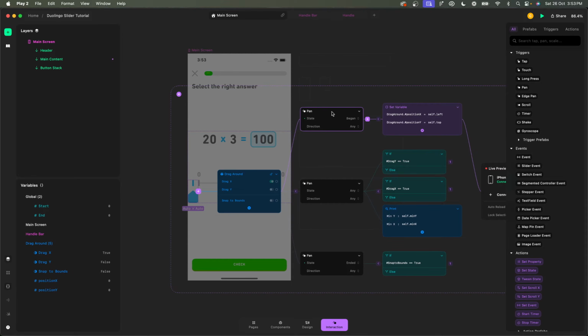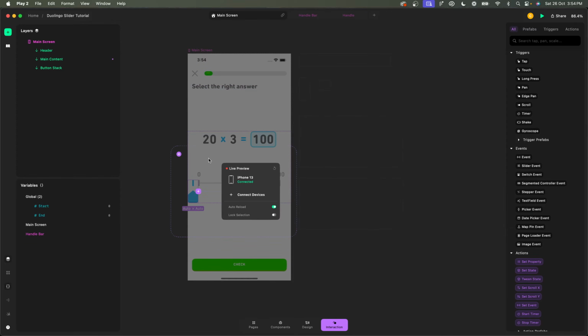Now, as you can see here, one of the most important things is that they're using a trigger called the pan, and pan essentially means drag. It is not scrolling. It is basically panning, where you're dragging something on your screen, right? So this is one thing to keep in mind. So I'm going to start off by deleting this prefab, and we're going to build this from scratch.